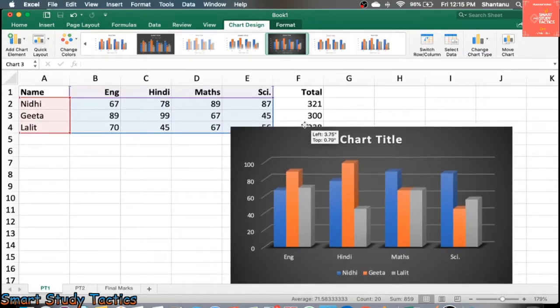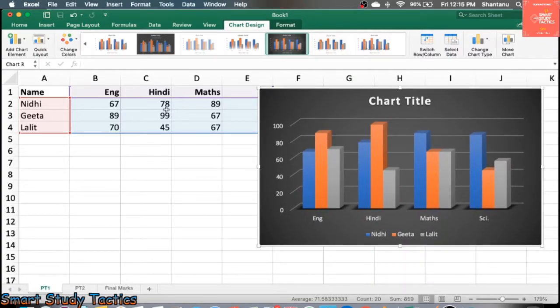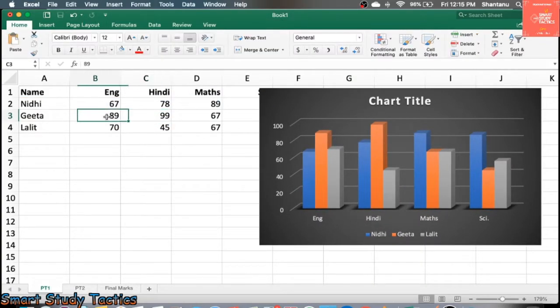Few of you have a question: if you make changes in these numbers, will that impact the chart or not? Yes, we can see. As you can see, Nidhi's English mark is represented by this blue color. This blue color is representing Nidhi's mark. Now I'm going to change it here. I'm going to make it 80. As you can see, when I press enter, it enlarges this value.